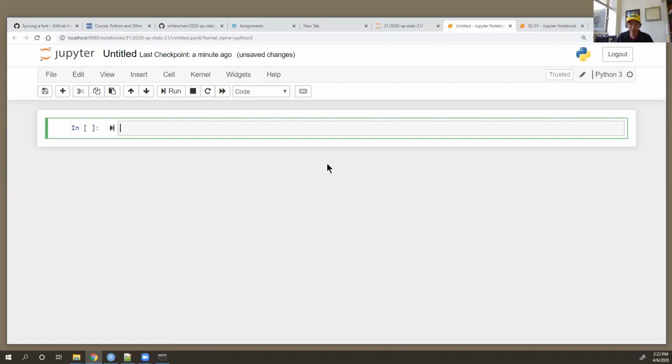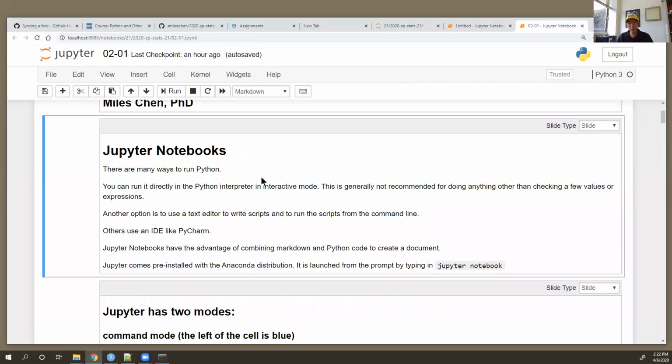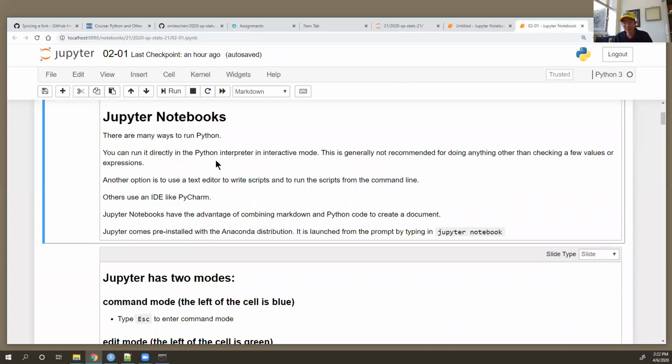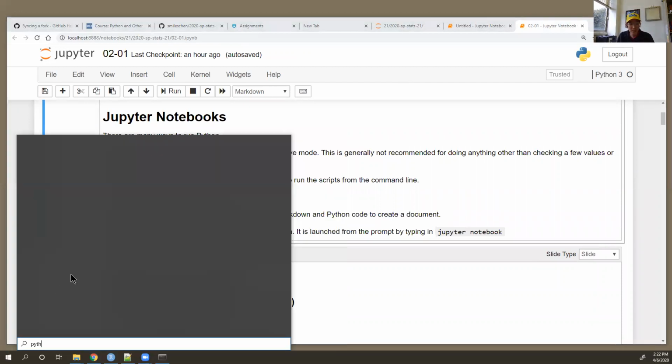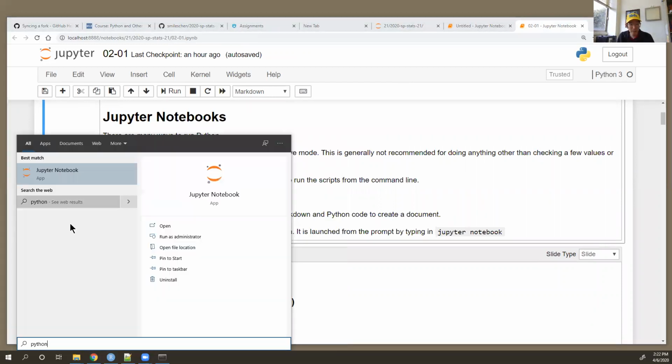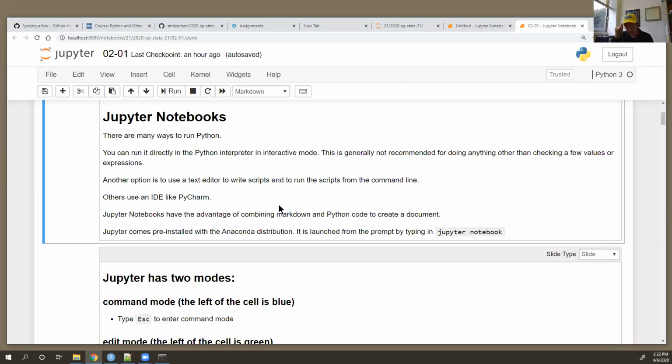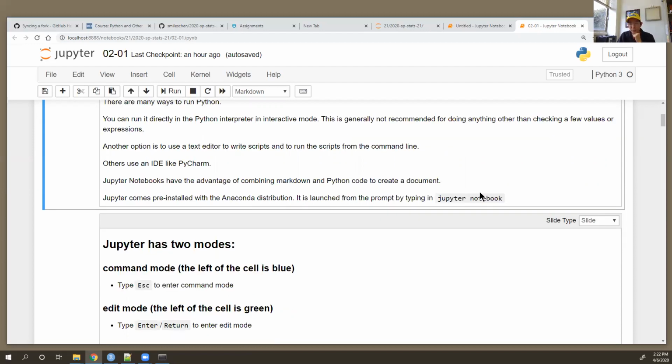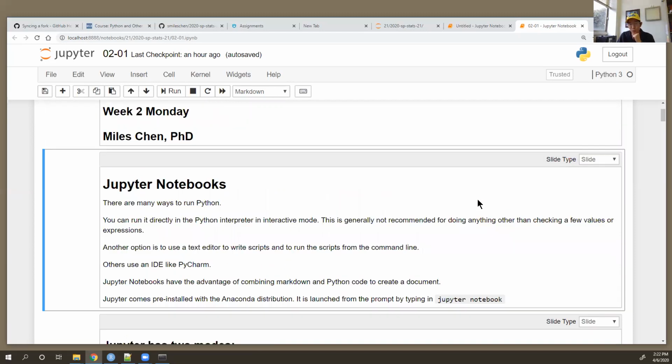There are many ways to run Python. One that's not recommended is to just type directly into the Python interpreter. If you've installed Python directly from the Python website, it'll probably just install the Python interpreter, and you can type commands directly in there. But that's probably not the best way to go. So Jupyter is just one option.